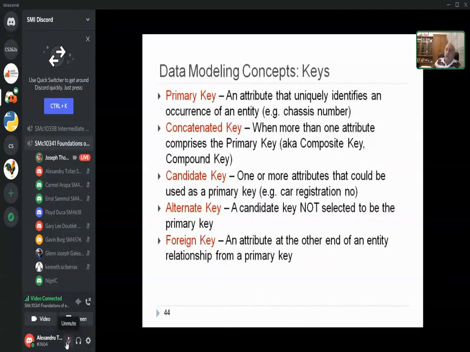So in the previous example, we had 2 candidate keys. We had the car registration number and the chassis number.